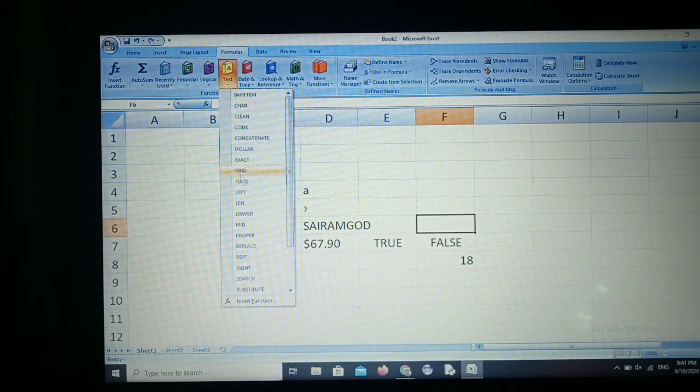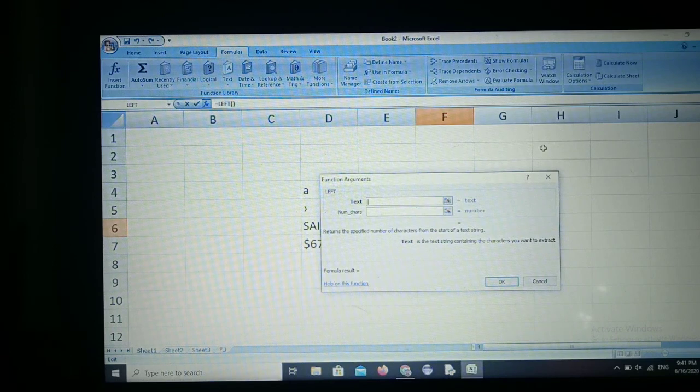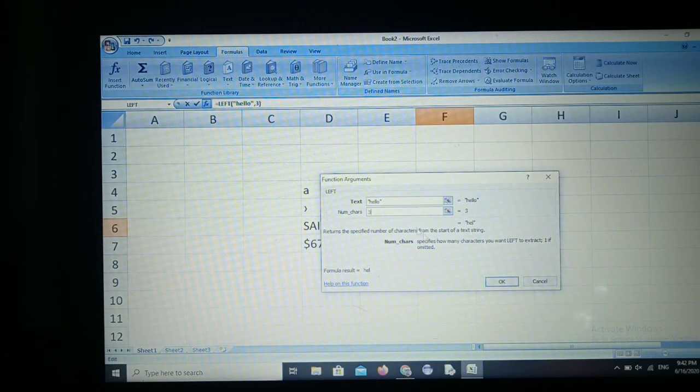Next is your LEFT. So take some text and number of characters 3. Look at that. It returns a specified number of characters from the start of a text string. So left side 3 letters, H, E, L. If I give 4, H, E, L, L. If I give 2, H, E. Click OK.